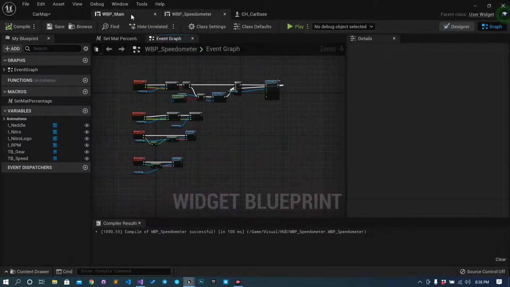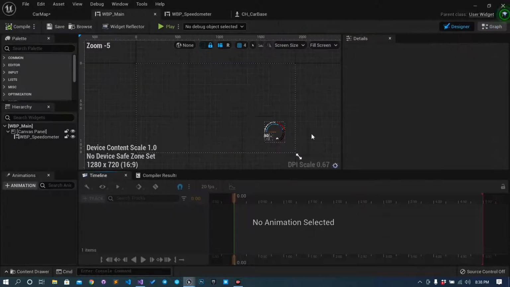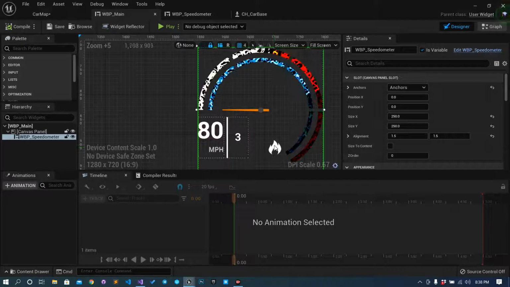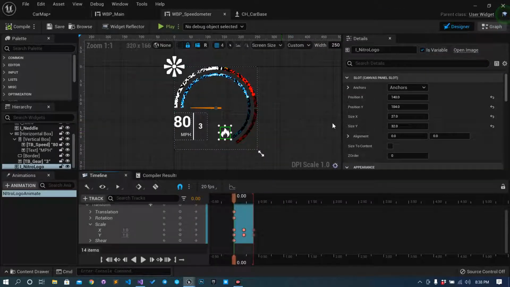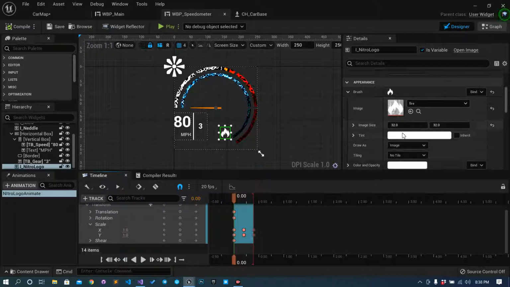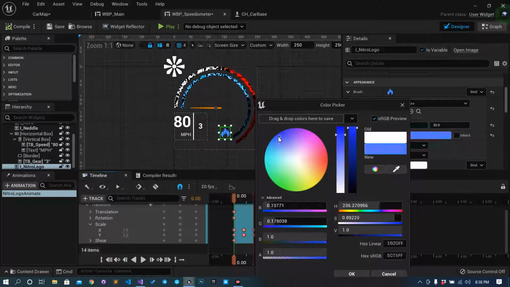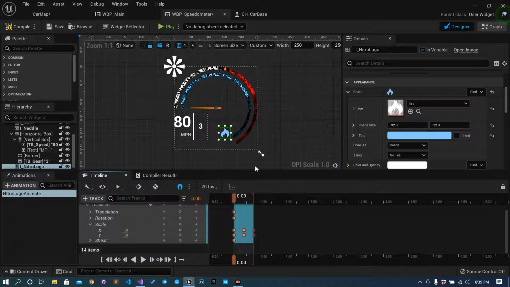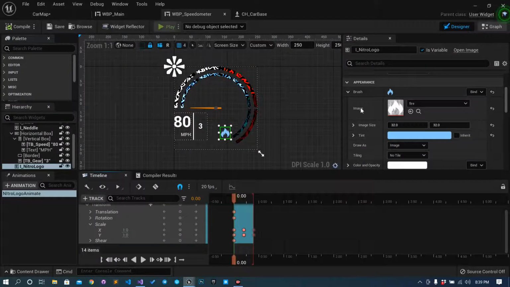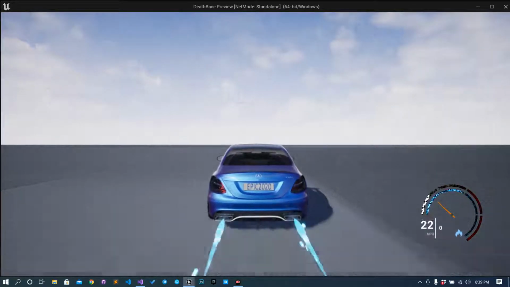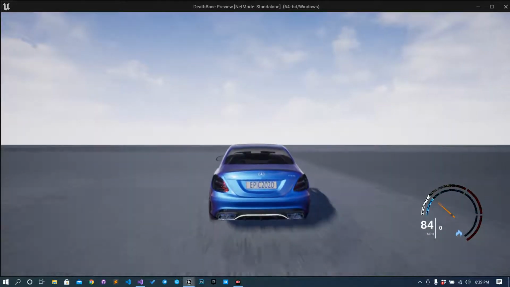I just want to add something, just a minute detail. I want to change the color of this logo because it is white and not looking good. So I just have to go inside the speedometer designer logo. For the appearance, in the tint, just add a bluish color, so it will match this bar. Okay, this is good. Perfect. So let's check it one more time. Perfect. It is working fine.